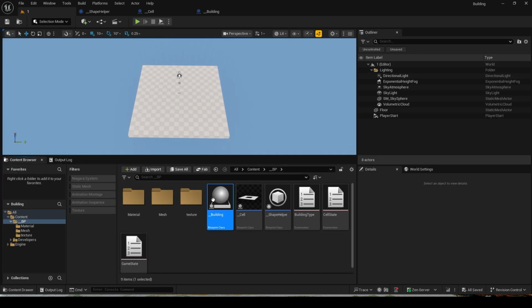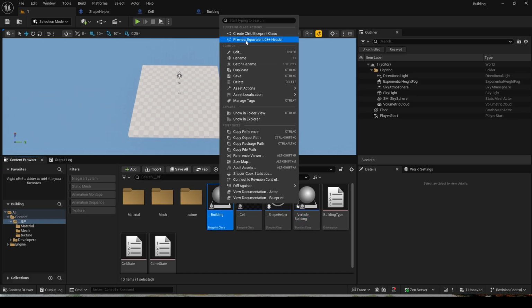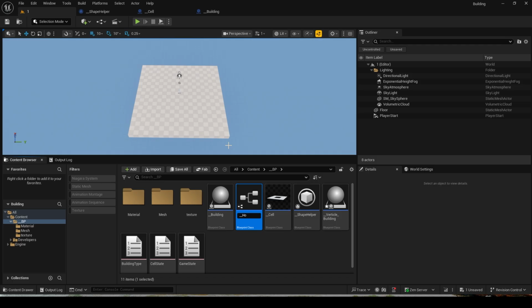Let's create 4 children of it. Name them vertical building, horizontal building, square 2x2 building, and L building.